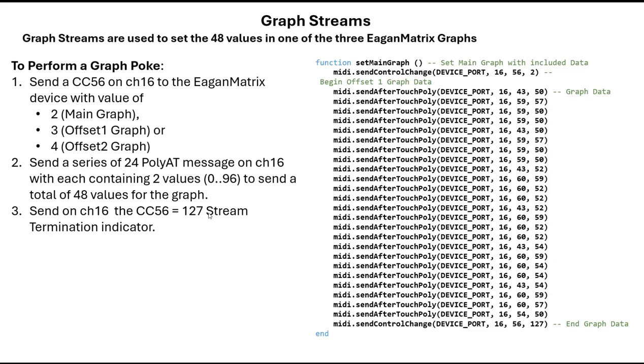So from what I just told you, and with the EaganMatrix Overlay Developer's Guide that will be available soon, you'll be able to program up most everything you need to do for a very sophisticated EaganMatrix Overlay application.